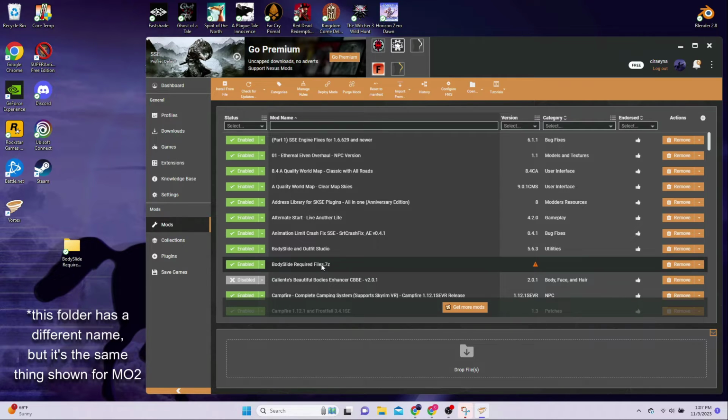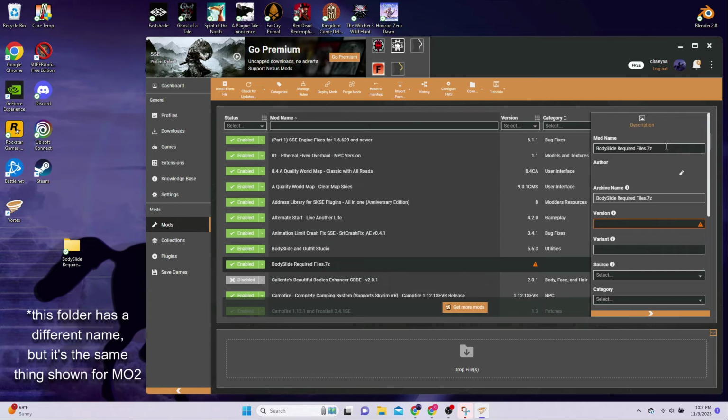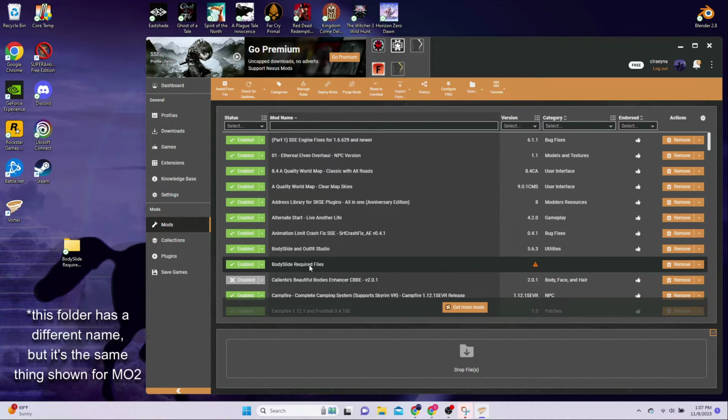You should not really have conflicts unless you also have the full version of this body mod installed, in which case your new mod is redundant and load order will not matter. If you want to edit the name to remove 7Z from the end, just double-click on the mod and edit the name in the box right here, then click the little orange arrow at the bottom of this side pane when you are done. And that's it for getting the required files installed.